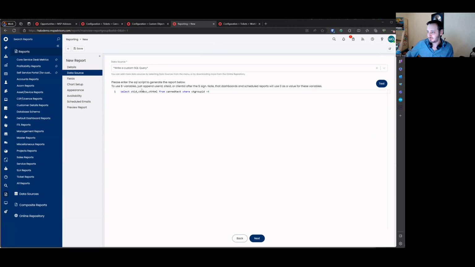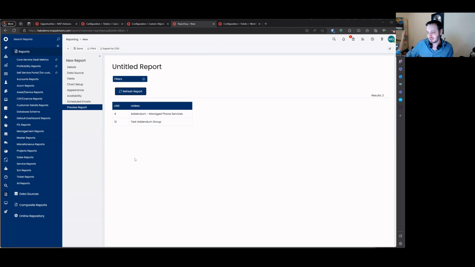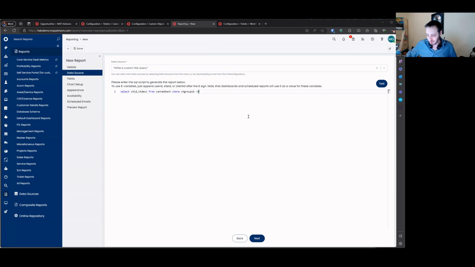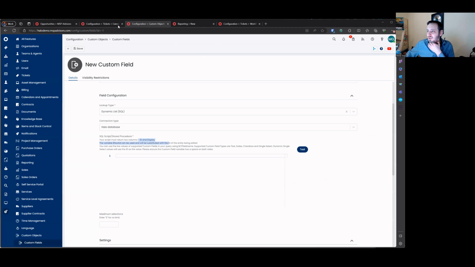So let's go ahead and just remove the CT-HTML and let's see what we got. Well, that looks pretty straightforward. So we're just going to copy this and go to our configuration. We're just going to paste it in. Let's keep reading. The script must, oh, okay. It needs to return ID and display. Well, we need to now call these.